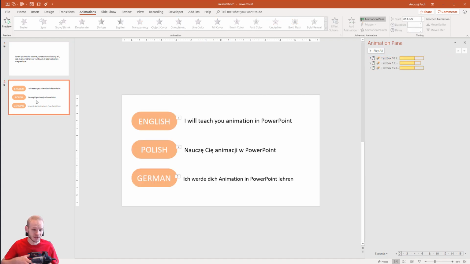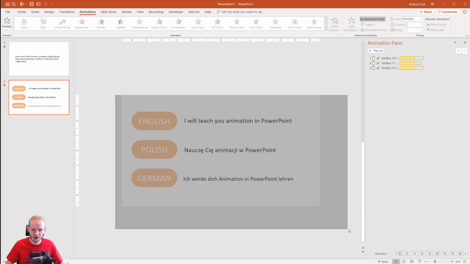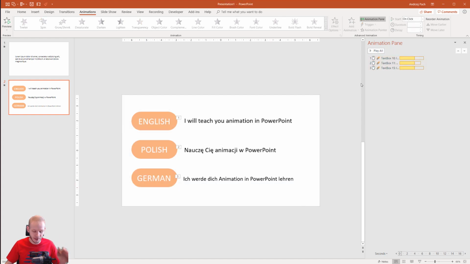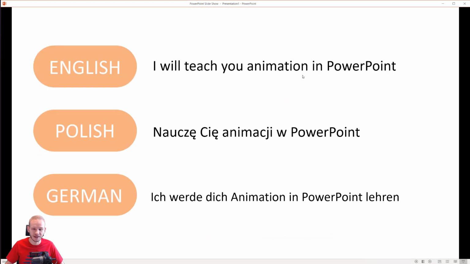How can this be used in real life usage? Here I have a very simple example slide. If I would, for example, teach you a language, I would have a course about language, or just explaining any topic really. So I have here a very simple example animation. I'll just play this slide, and if I would like to teach you the same sentence in a few languages, or explain a concept, I would say to you that in English, and now I would click my mouse, it's called "I will teach you animation in PowerPoint," and I can preview how quickly this animates.